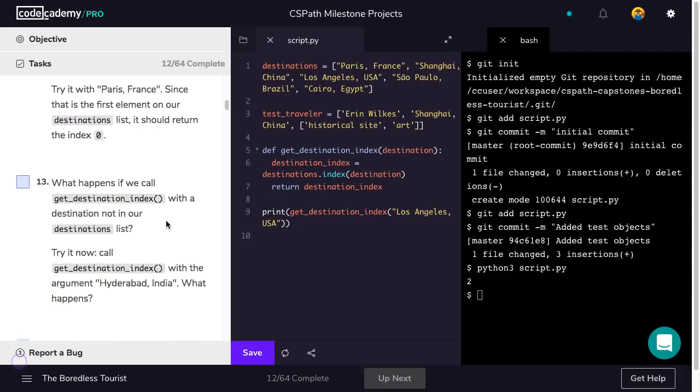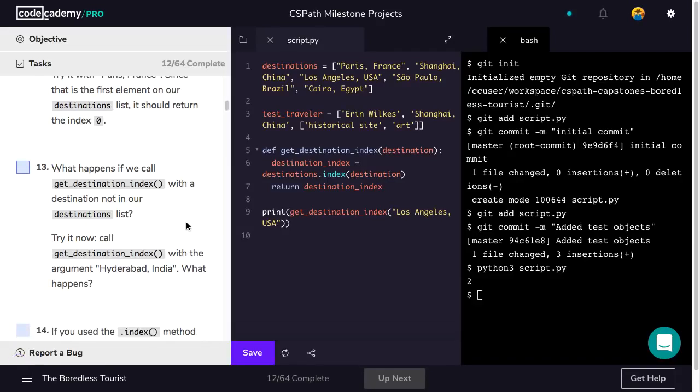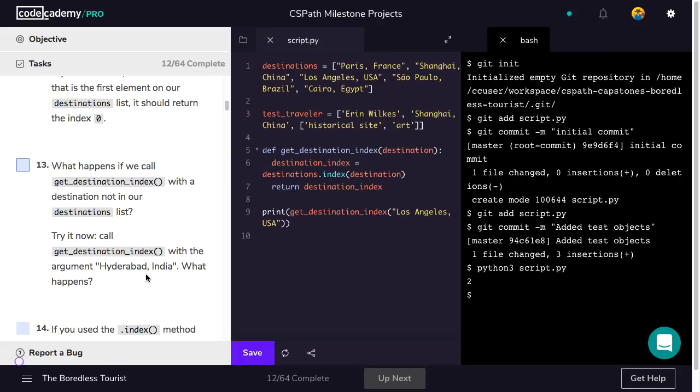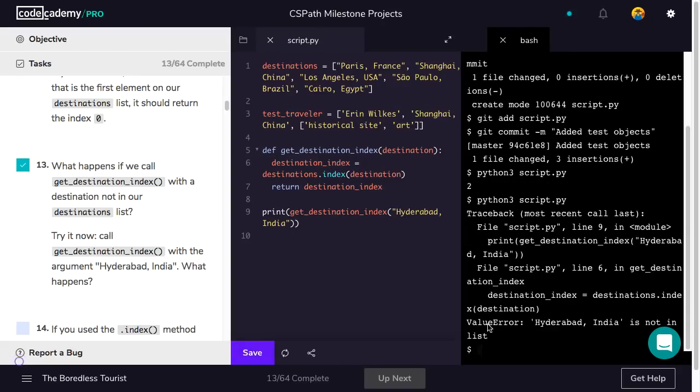All right, step 13. What happens if we call get destination index with a destination not in our destinations list? Try it out now. Call get destination index with the argument Hyderabad, India. Hopefully I'm not butchering that name, although I probably am. Let's see what happens. Save it and run the file again, and we get a value error. Hyderabad, India is not in list. What list? Destinations list. And that's right, there's no Hyderabad, India.